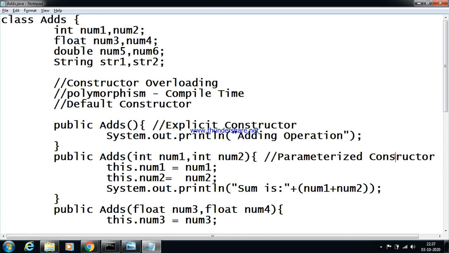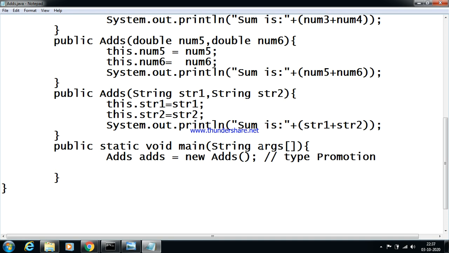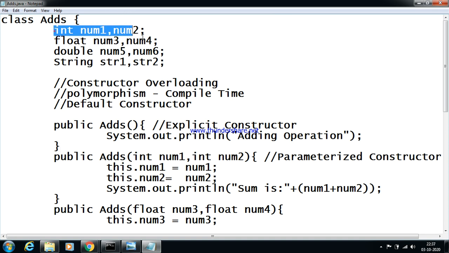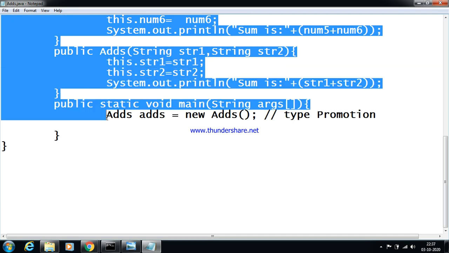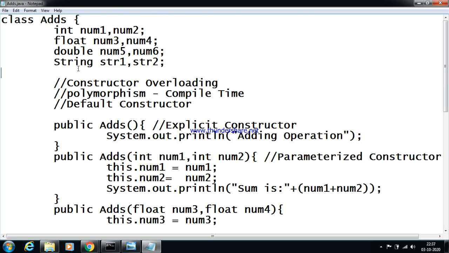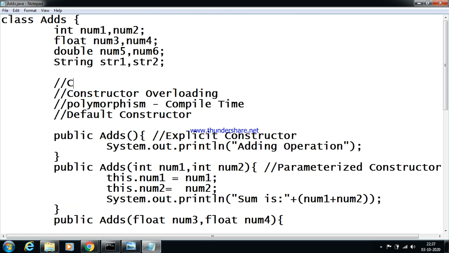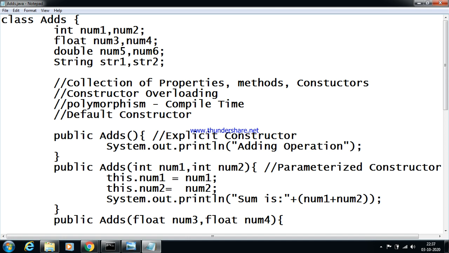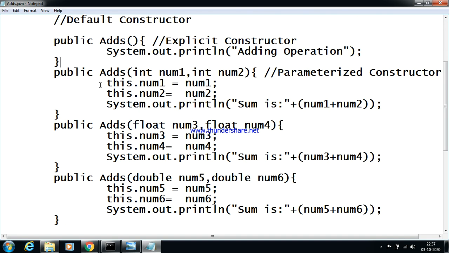Okay, so this is all about a class containing properties and constructors. So we can define the class now. I can define the class as what? A collection of properties, methods, constructors, etc.